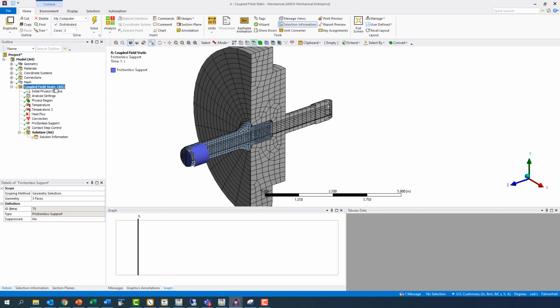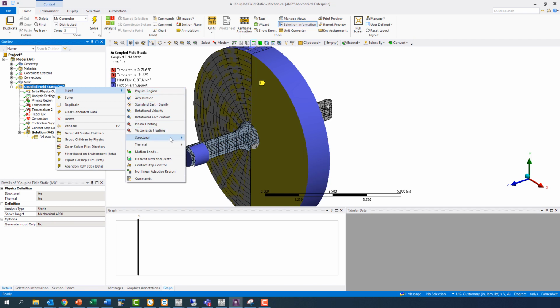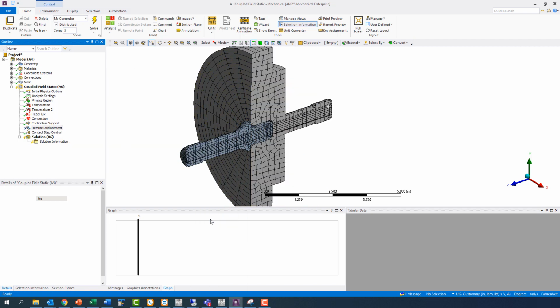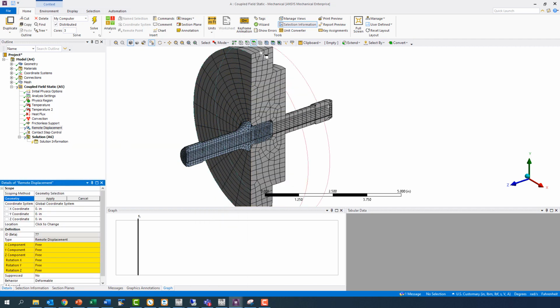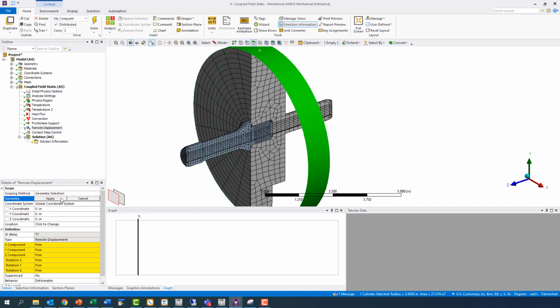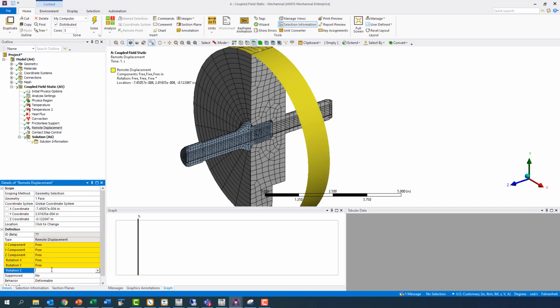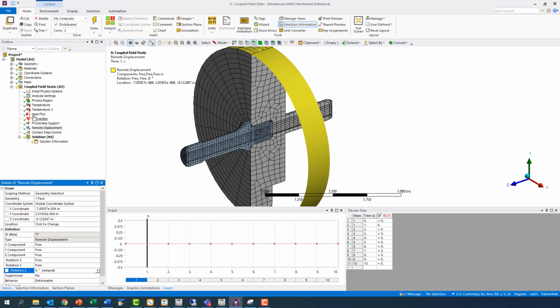Second, we'll apply a remote displacement to the gear outer diameter. We can prevent the gear from rotating about its axis by entering 0 into the RZ field. This boundary is what our applied moment will ultimately react through.